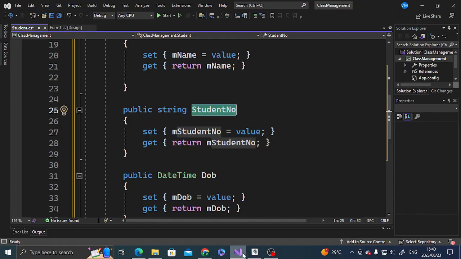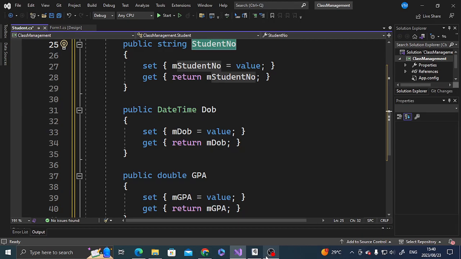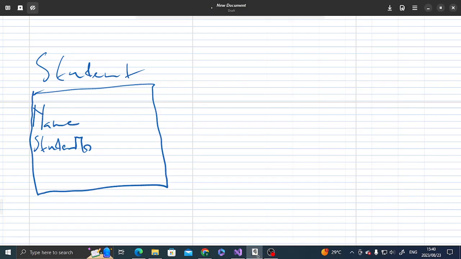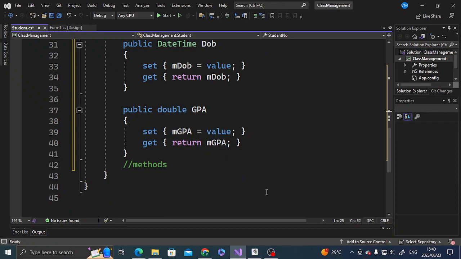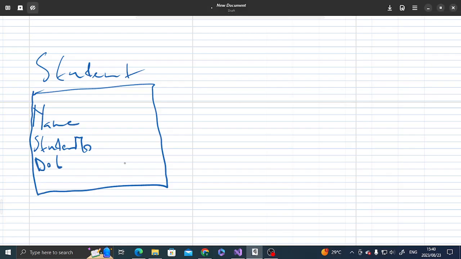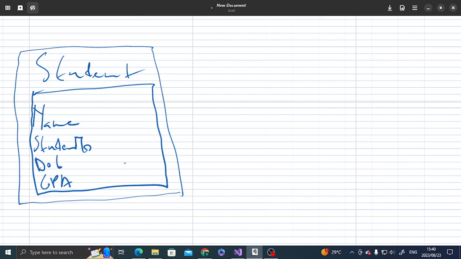Then the next property is date of birth, which is DOB. Next property is GPA. So this is just a description. Those of you who are doing database know these are entity diagrams, but in programming we call them UMLs. This is a UML.